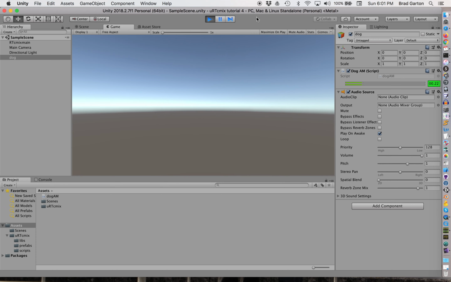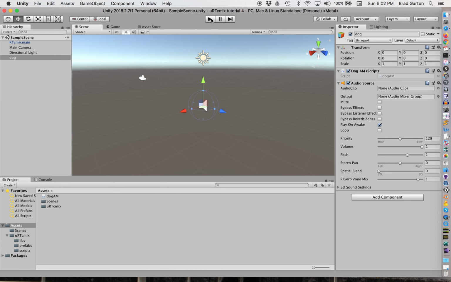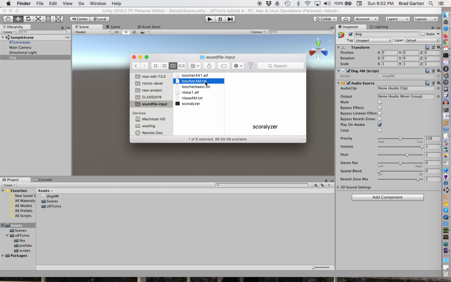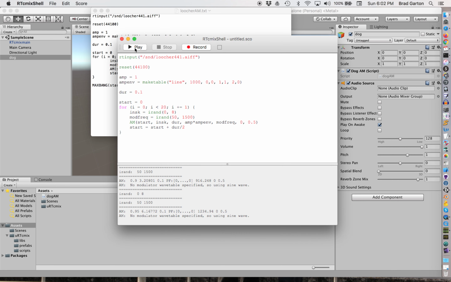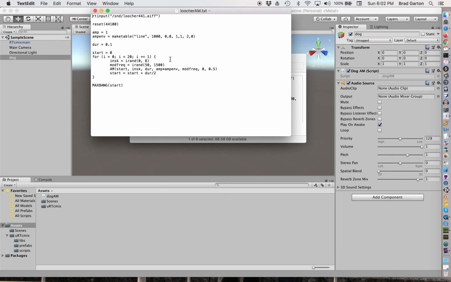Indeed we do. Okay. Well, now let's have some fun with it. Let's go back and let's look at this AM score that I created, and basically it sounds like this. I've got it set up with the uRTcmix shell, and this is going to go through and randomly choose a little fragment of the dog sound file and apply a unique AM modulator to it, so it sounds like this. Okay, let's make that happen with uRTcmix in Unity.